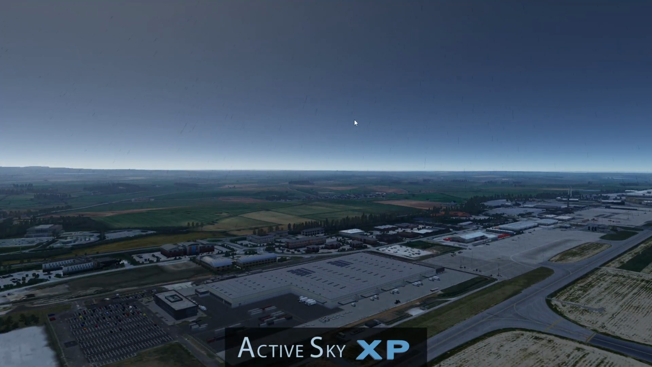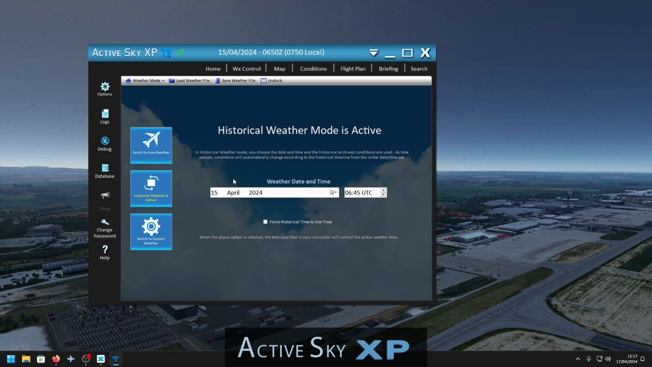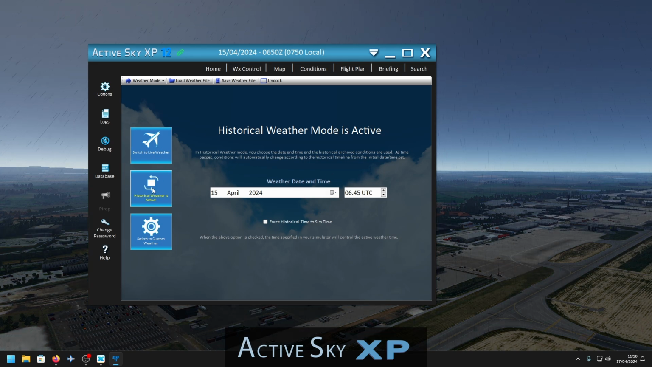So if you have some horrible weather or specific weather somewhere that you want to replicate, then you can do that with Active Sky, and it will integrate with SimBrief, so you can actually use this data to generate a flight plan in SimBrief as well. So that's really cool, and then you can switch back to live weather as well.